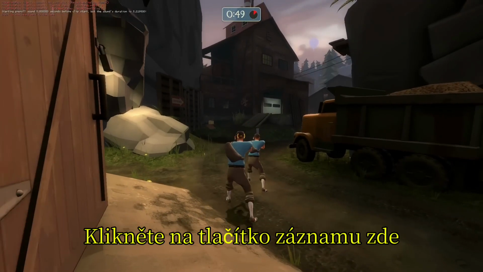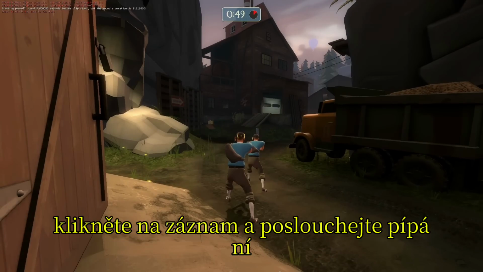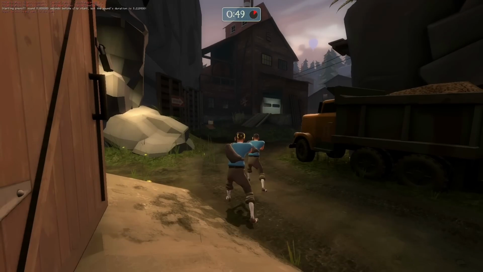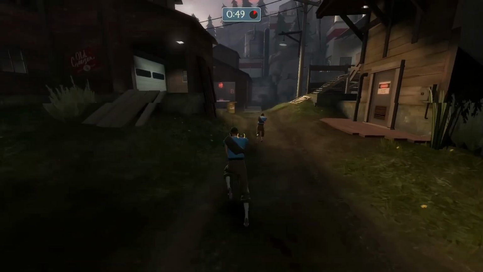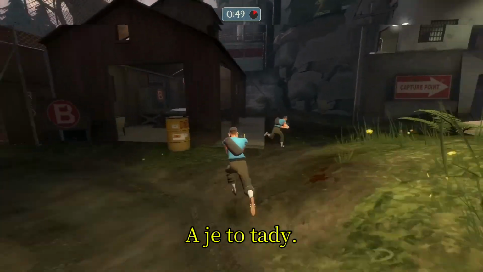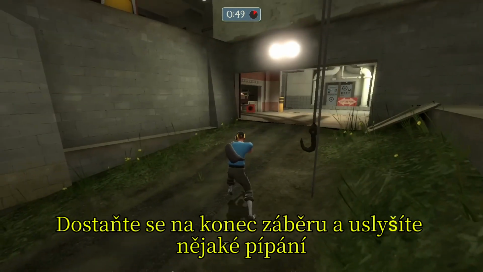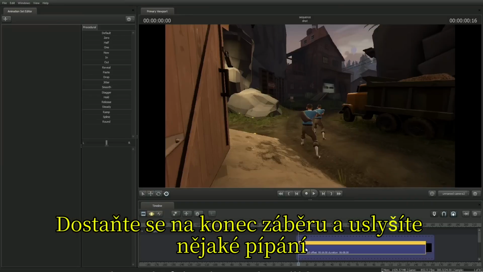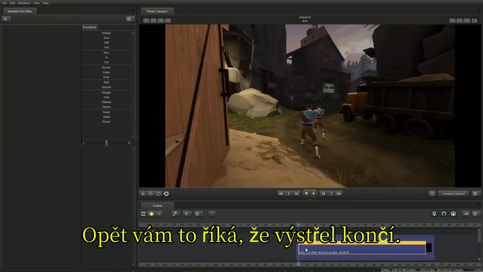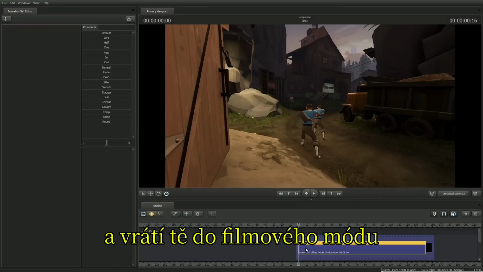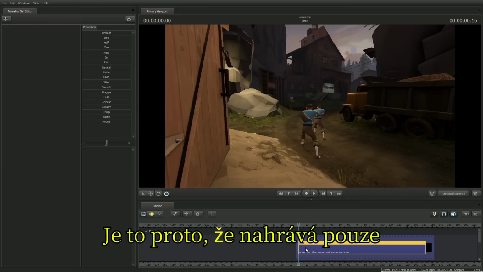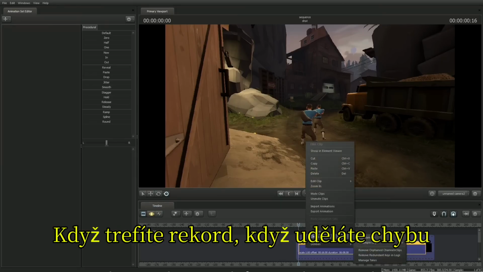Hit F11, click on the record button here, click record, and listen for the beeps. And there we go. So I'm basically recording myself twice. Get to the end of the shot, and you'll hear some beeps again. This is telling you that the shot is ending, and it's going to return you to the movie mode. This is because it only records the duration of the selected shot when you hit record.